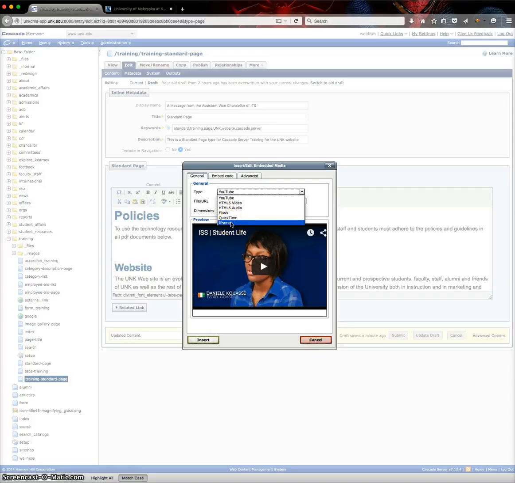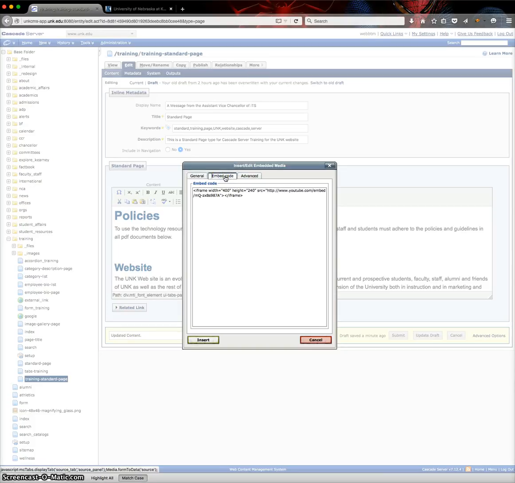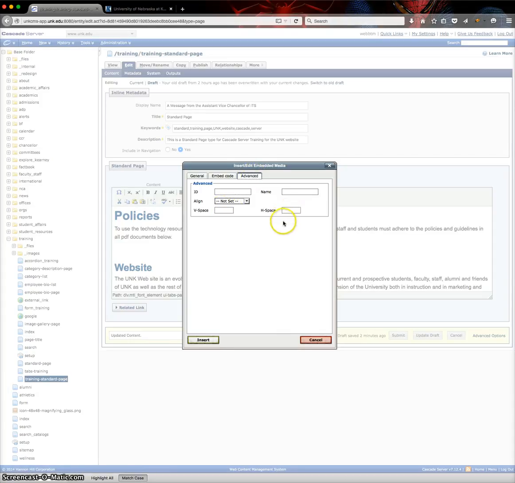The other option would be to iframe something in. In all of those situations, you're basically just going to paste in the URL of your video, and it'll do the rest for you. You can also click the embed code and paste embed code in here, or view the embed code that's going to be put on the page. You don't really need to do anything with it, but it is an option. And last, you have Advanced, which allows you to do some alignments and vertical and horizontal spacing. Most of the time, you're not aligning videos too much, so you don't really adjust a whole lot.